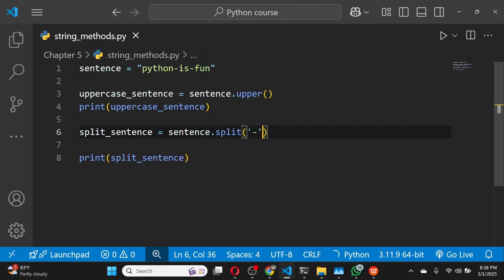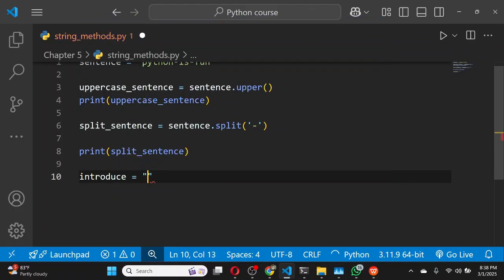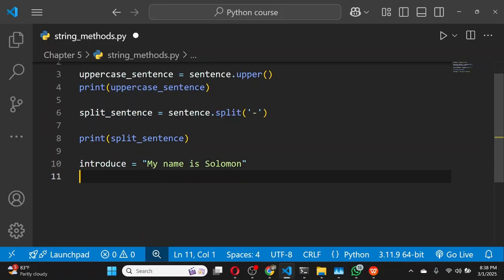So that is how the dot split method works in Python. Now, the next one that I am going to be teaching you is the dot replace. Let's say I create a new string and I call it introduce, and I equate this to "my name is Solomon". Now, what if you wanted to replace this name Solomon with something else? What we can do is make use of the dot replace string method.